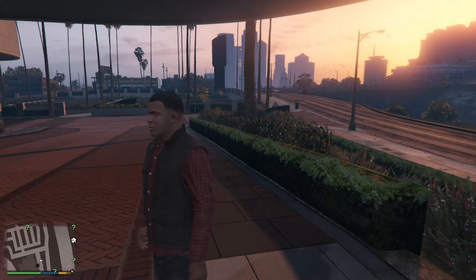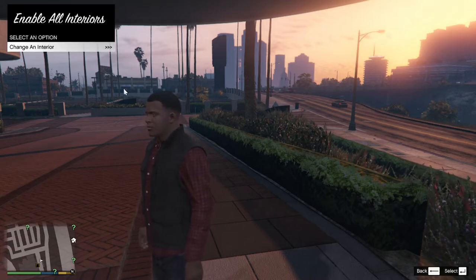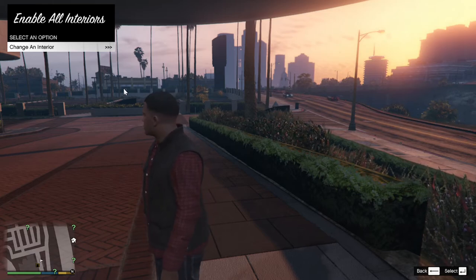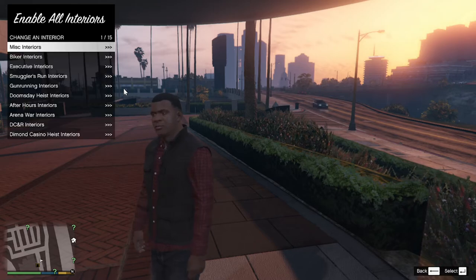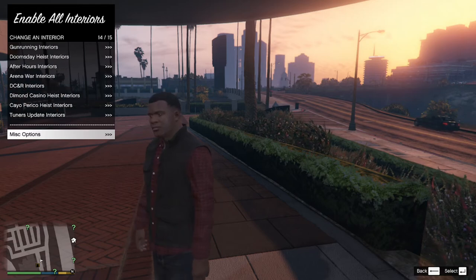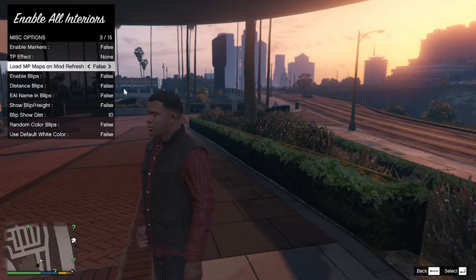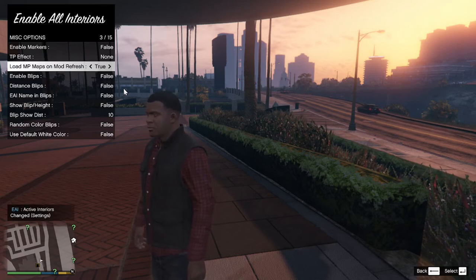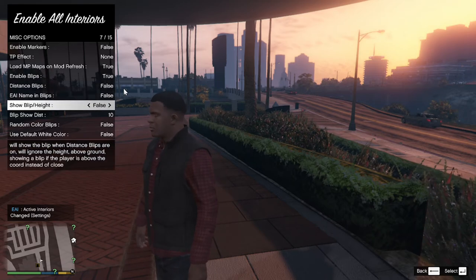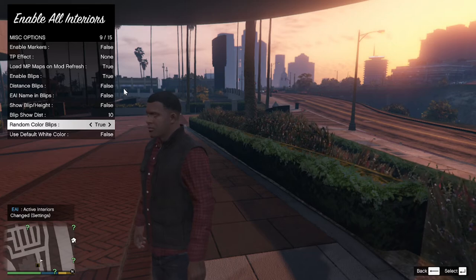But if you want to enable your interiors, just go to your phone, go to contacts, and now go right down to the bottom to enable interiors, and then go to change and interior, and then now you can change and edit the interiors here. But the most important thing that you must do is go to misc options, and now change load MP maps to true, and change enabled blips to true, and this is optional, but I always do this. Change random color blips to true as well.